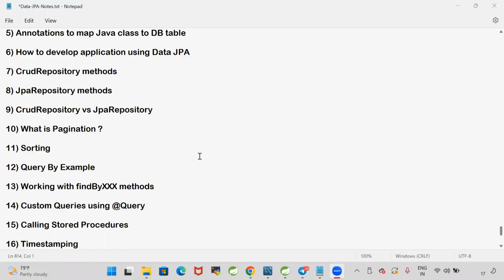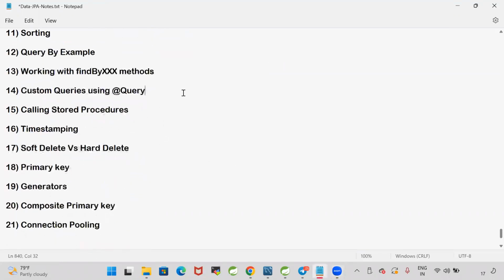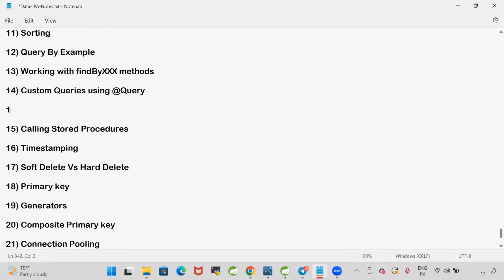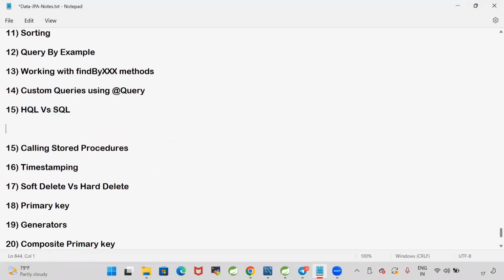And one more thing I have explained here, HQL versus SQL. One more concept we discussed, HQL queries versus SQL queries, and we discussed what the dialect class is. HQL stands for Hibernate Query Language.